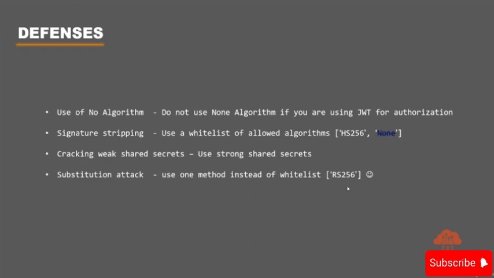If it is a business requirement that we should use both the algorithms to decode them, instead of using them in a single function, write two different functions for decoding RS256 and HS256 tokens separately. So you can actually invoke whichever method you want, and you can also control which keys to be used when using a specific algorithm. So these are some standard defenses that we can use to prevent the attacks that we have discussed so far.